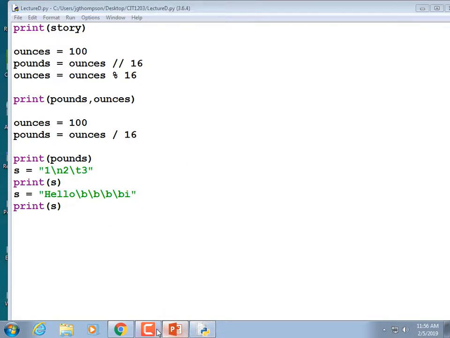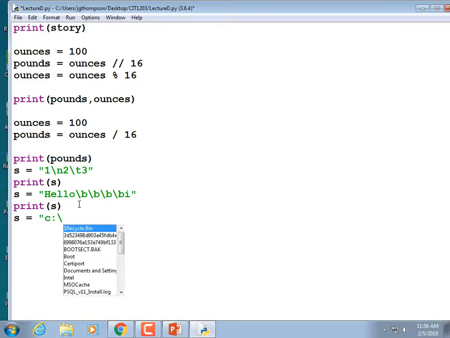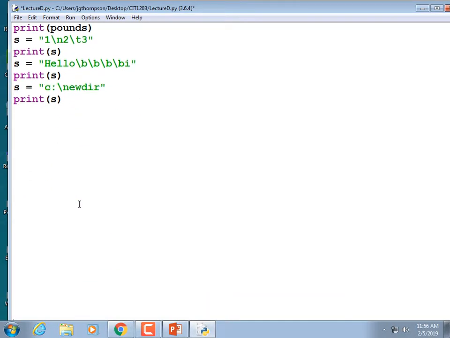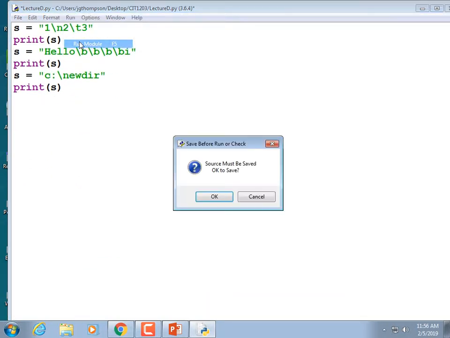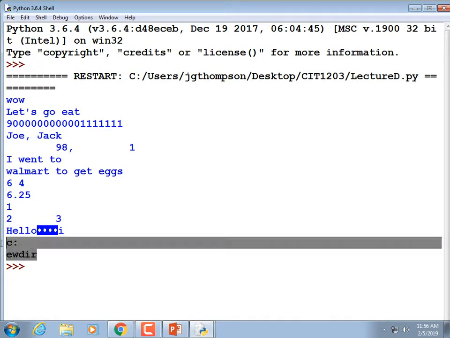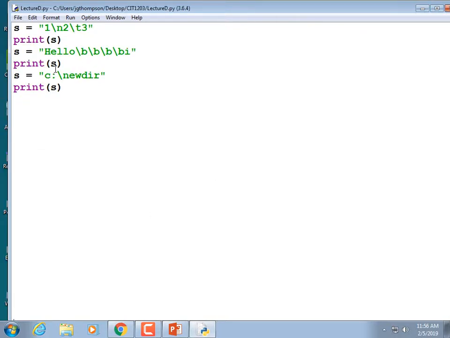All right, a couple more escape sequences. S equals C colon backslash new dir, like that, and then print out S, and you're not going to like the results. It prints out C colon, goes to the next line, and prints ew dir. I don't want my directory to say ew. I have to fix this by convincing it that that really is a backslash and not an escape sequence.